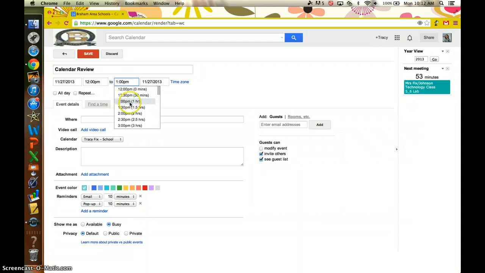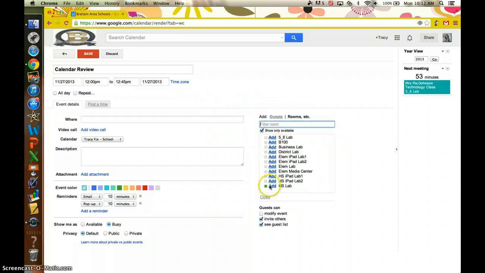Now I can change my times. I only want it to go until 12:45. It's not going to be a full hour, so I'm going to change my time to 12:45 p.m. And then where, you can type in a classroom here, or if you're using a lab or the iPad lab, any of those, you'll go to rooms over here, and then it's going to show you all available rooms at that particular time of day.